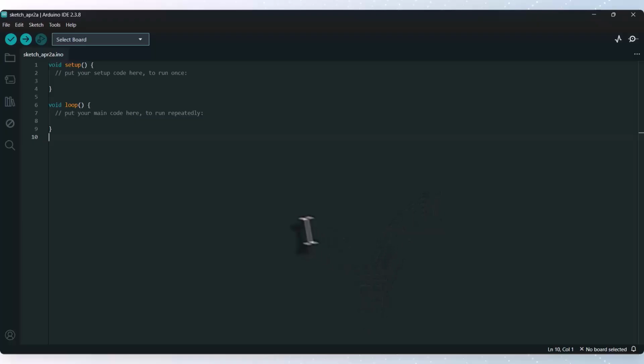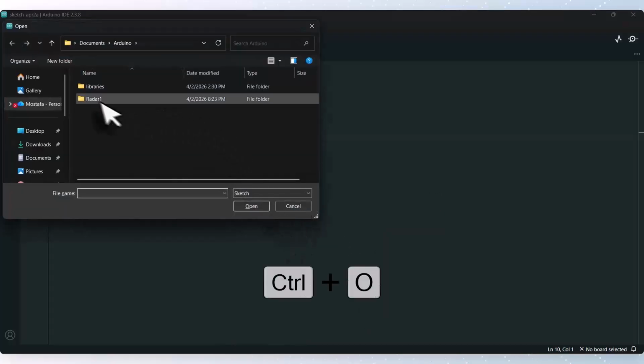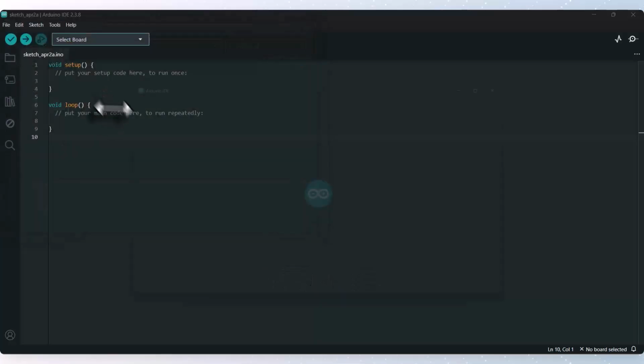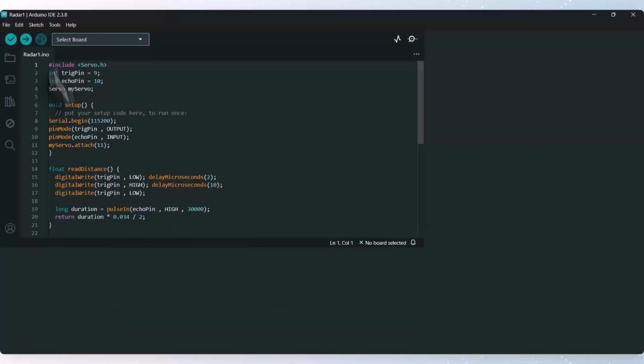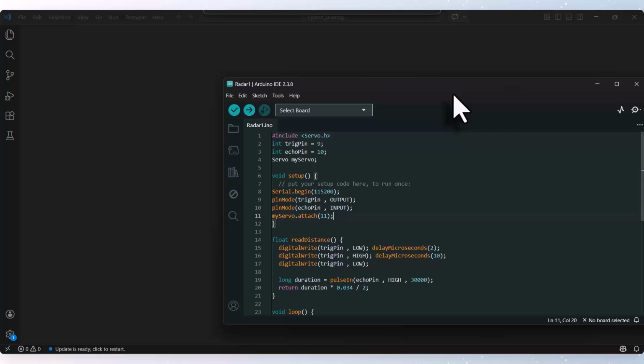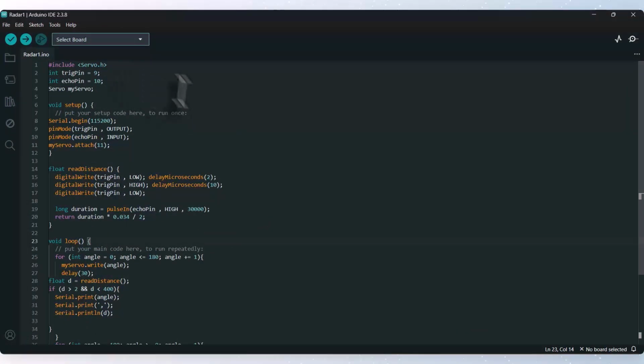So in order to open the previous code, I'm going to press Control O. I'm going to open the previous code file, and I'm going to close this file. So this is the code from the previous lesson. Okay, now we can see it.